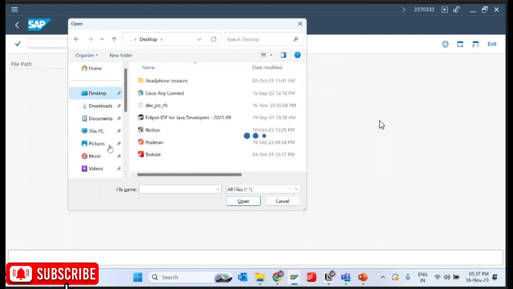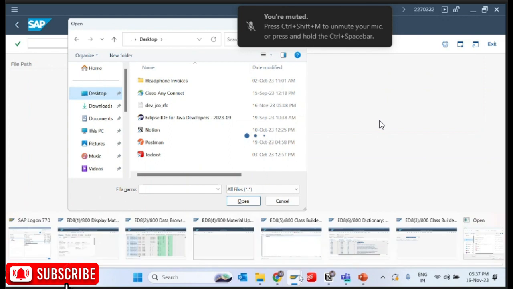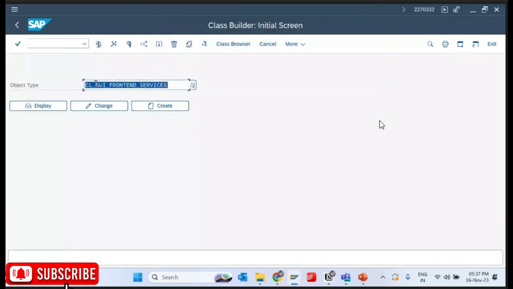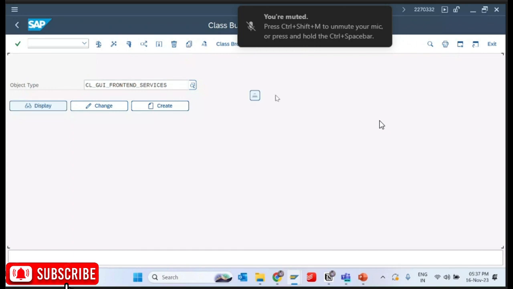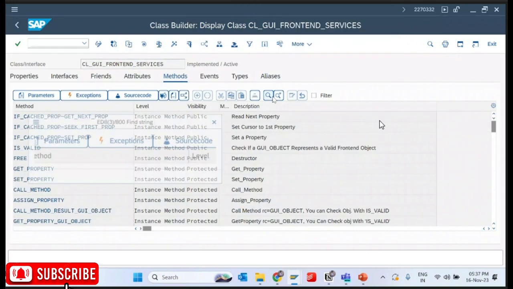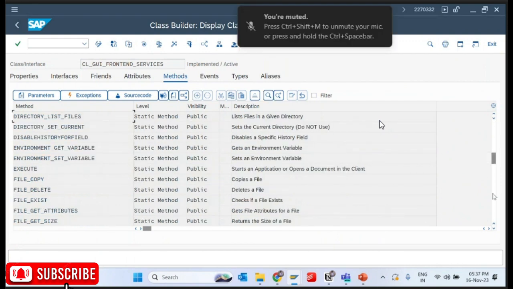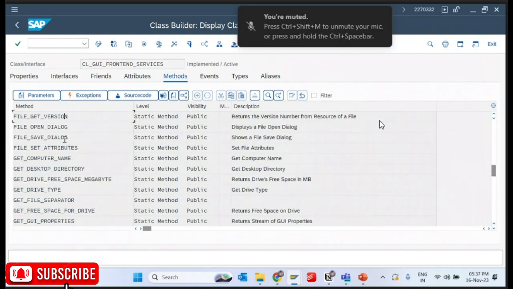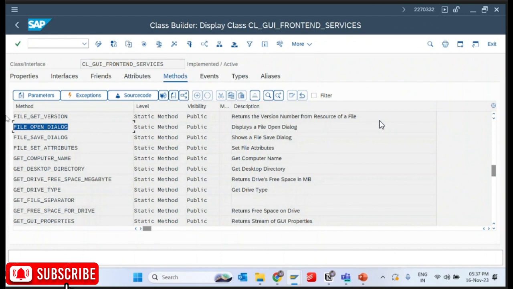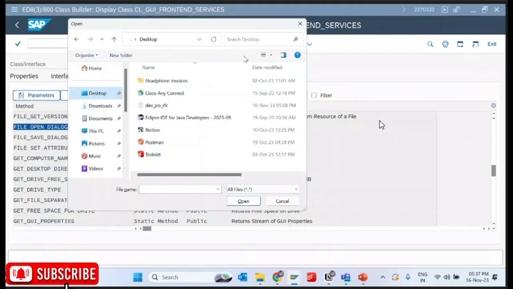So how is this uploader getting displayed, guys? We're using this class. This class and which method? File open dialog. If you use the method file open dialog, the system will display this.